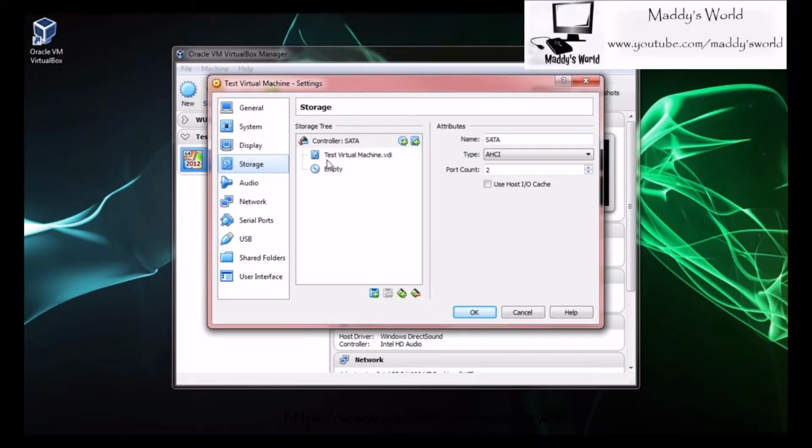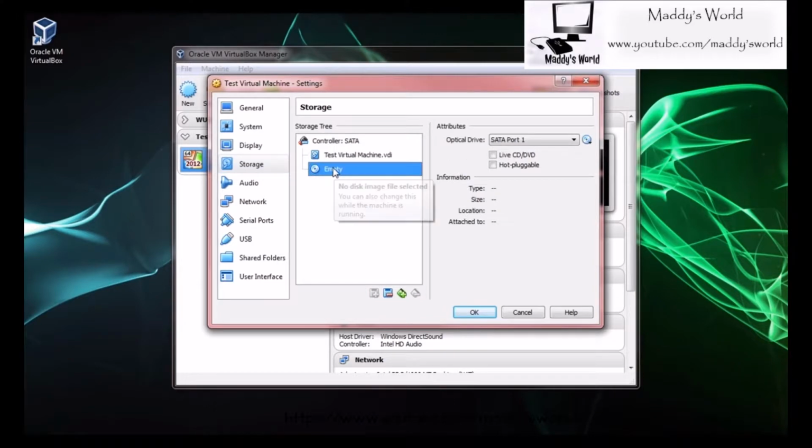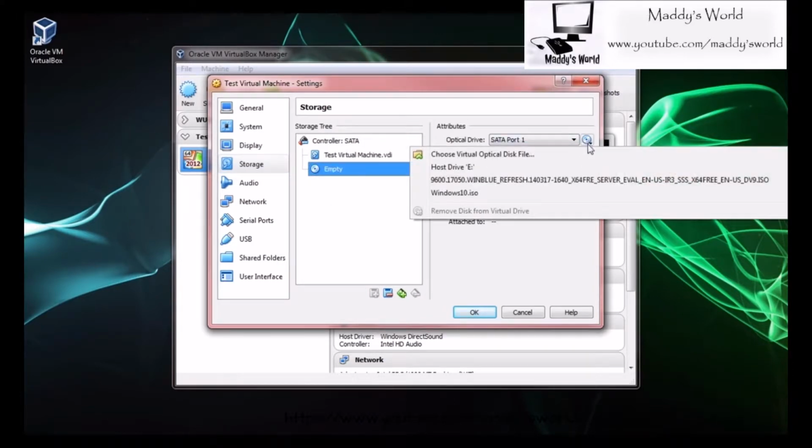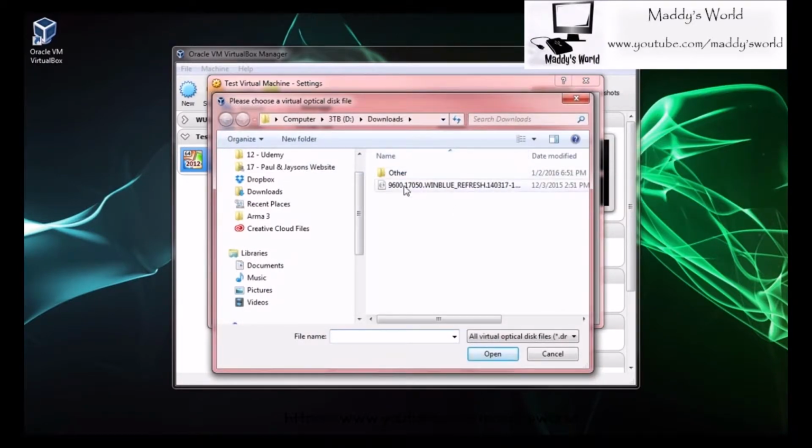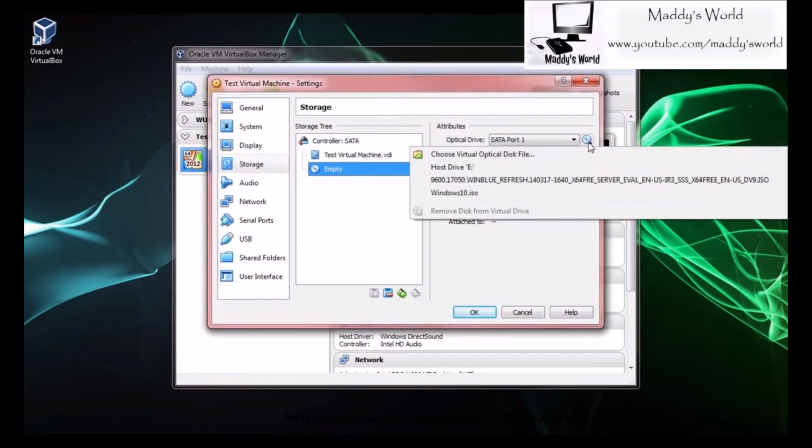Now, what we need to do is click on this little disk icon where it says empty, and we'll select this drop down. These are files that I've recently used, so you're probably not going to have any of these listed. What you need to do is click choose virtual optical disk file, and browse to wherever you downloaded your ISO file. You can choose a DMG, ISO or CDR file. Now, I'm just going to cancel because I already have it listed here.